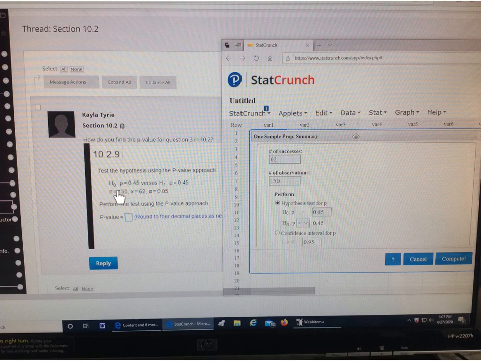Then your hypothesis, proportion P is 0.45. So I put in 0.45, and your alternative hypothesis is less than 0.45. And so I had to put the less than. And if you click compute, it'll give you this p-value, and you just need to round it to 4 decimal places.